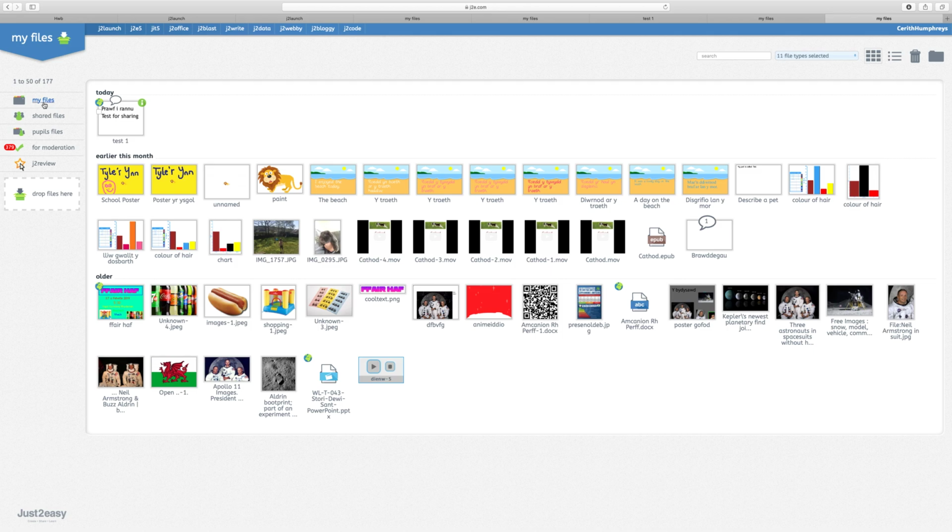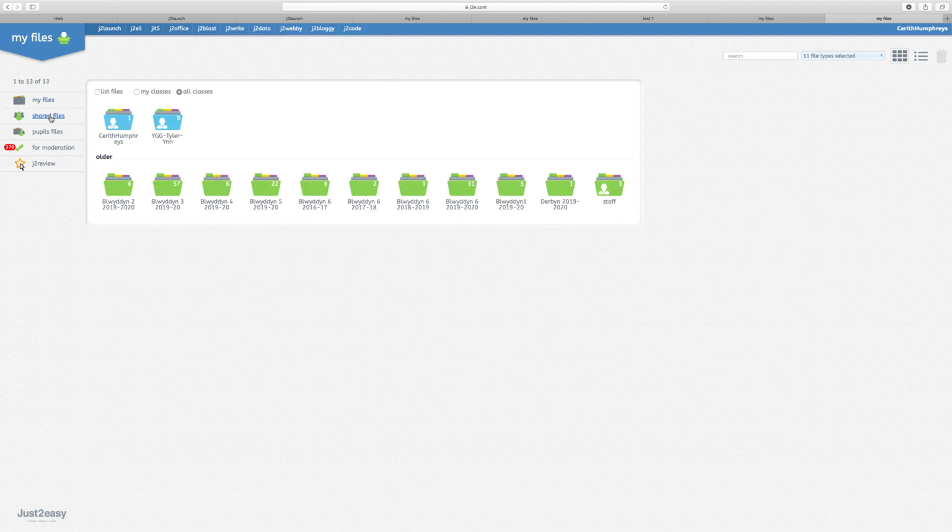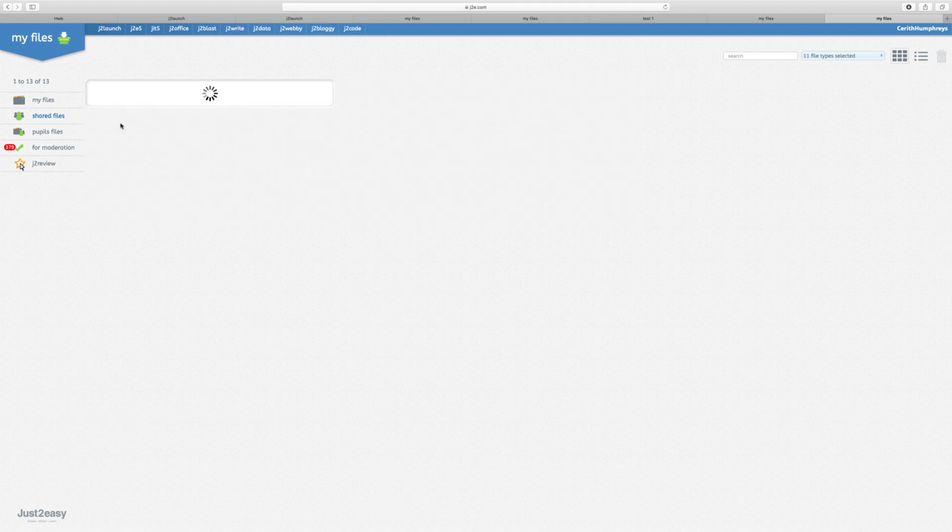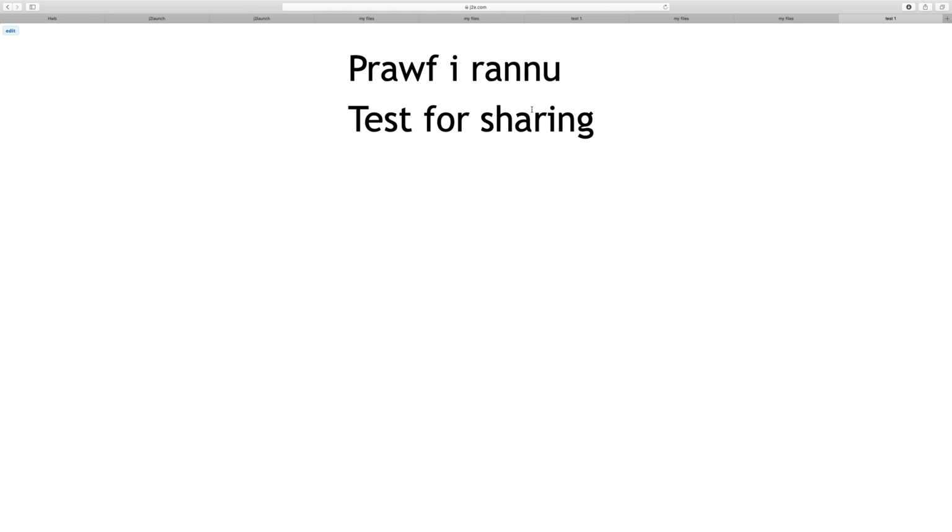But on the left hand side here, there's a few options, and the option we're looking for is shared files. So if you click on shared files, maybe the teacher has sent it to the whole class, or they might have sent it individually. So I've received work to my file here. I'm going to click on that, and this is the work that I've received, and I've just written down a test for sharing just for you to see. So it's that simple really.